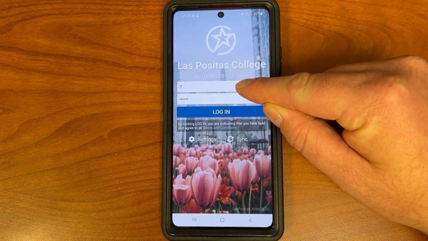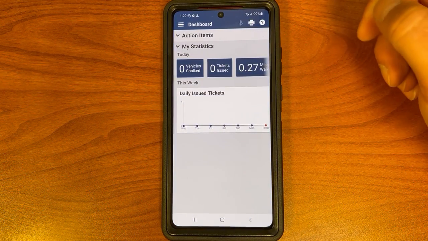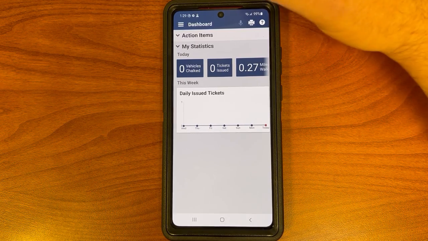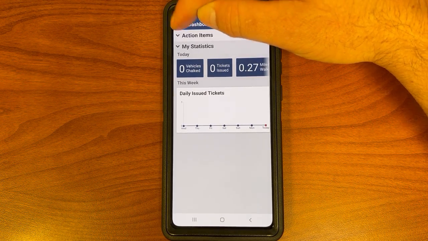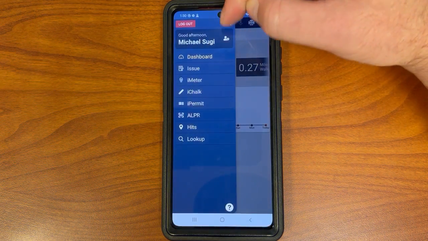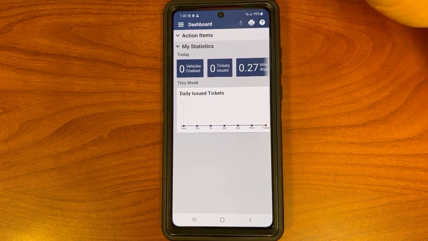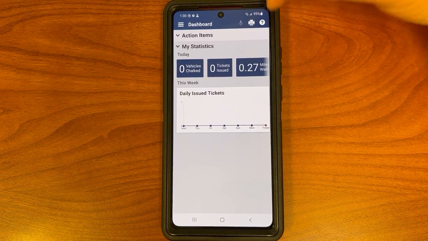Once you input your badge number and your password, you're going to go ahead and click login, and this will take you to your dashboard. A couple things we'll go over here on the dashboard. So you have these three lines right here. This is going to be your menu option. We'll go over that in a second. It lets you know that you're currently on the dashboard. You have a microphone, a printer, and a question mark.